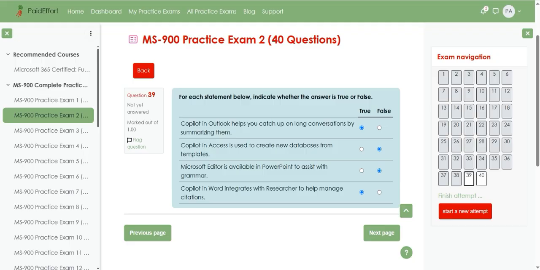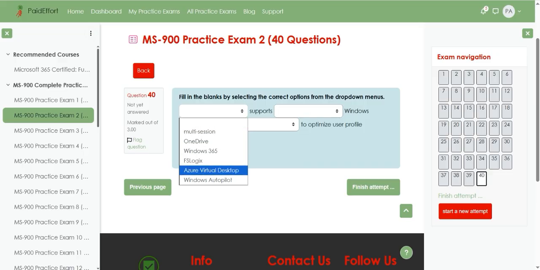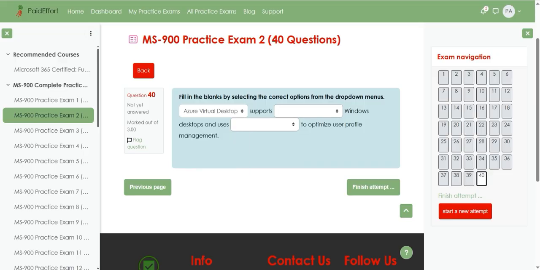Finally, Copilot in Word pairs with Researcher to support academic writing. It helps users generate citations, build bibliographies, and integrate scholarly sources, making it a valuable tool for students and researchers alike. Fill in the blanks by selecting the correct options from the drop-down menus. Azure Virtual Desktop supports multi-session Windows desktops and uses FSLogix to optimize user profile management. Let's go ahead and explain why these answers are correct.